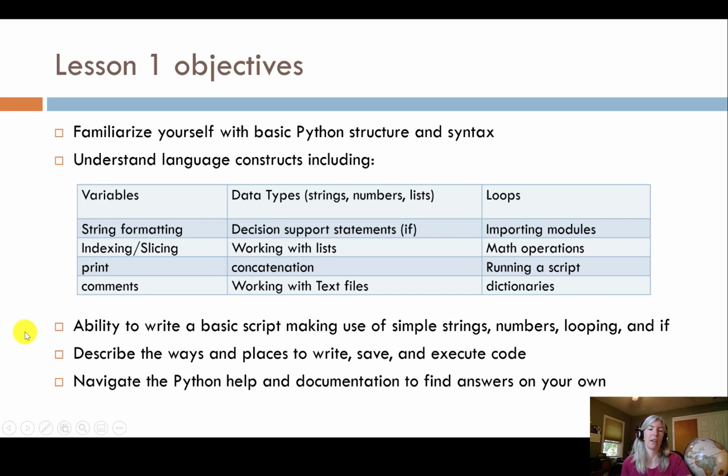Hopefully you are now comfortable writing a really basic script and understand the formatting of a script with our header code, the importing and variable section, and then the body of the code. How do you write code? How do you save it? How do you run it? And then a little bit on the help.